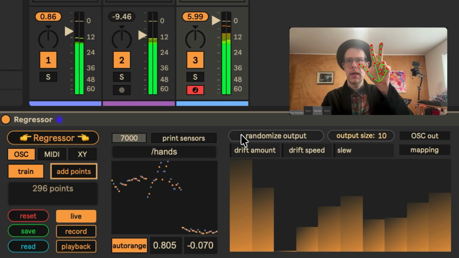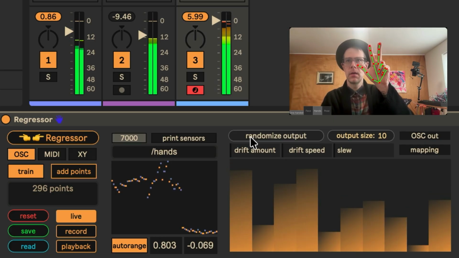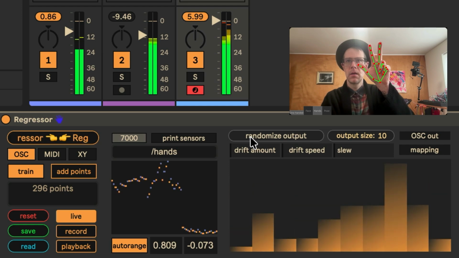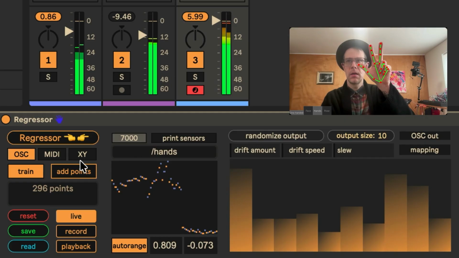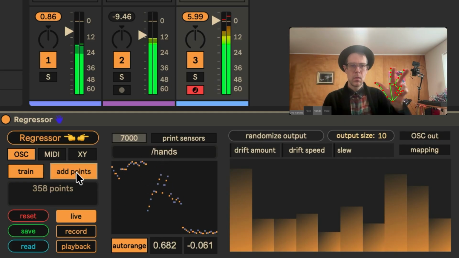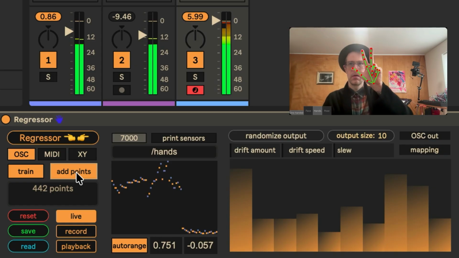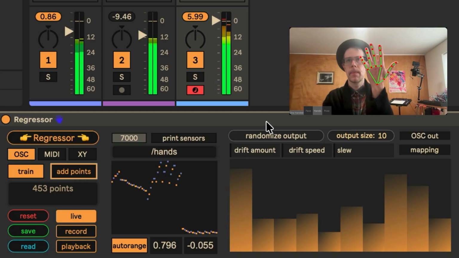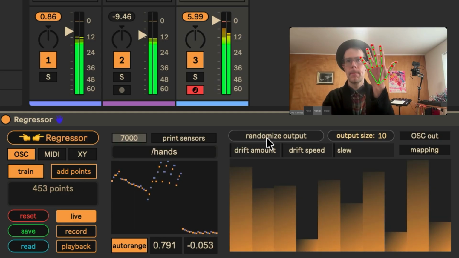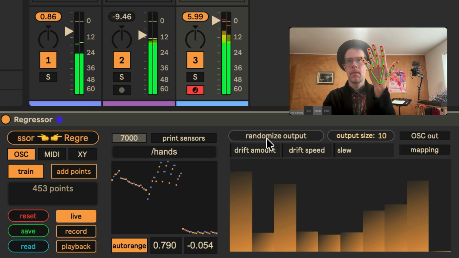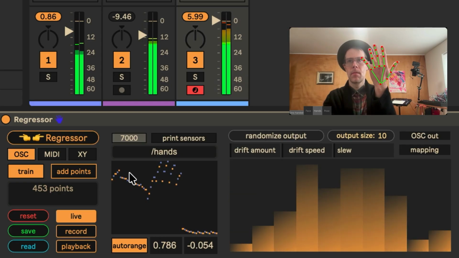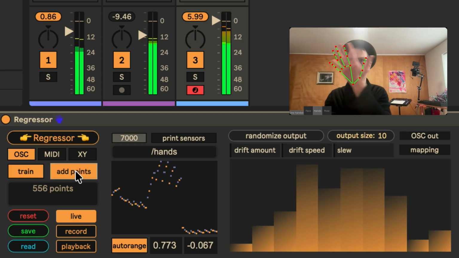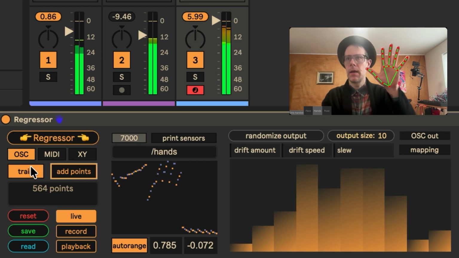And I'll give it a pose where my hand is half open. Yeah, right. And then I'll give it one where my hand is reversed. Sure. Okay. And now I'll exit training mode.